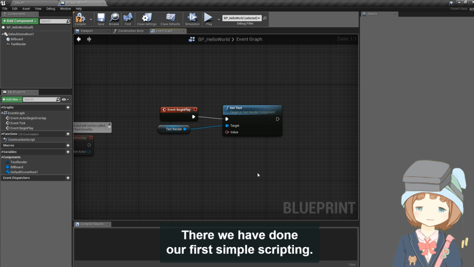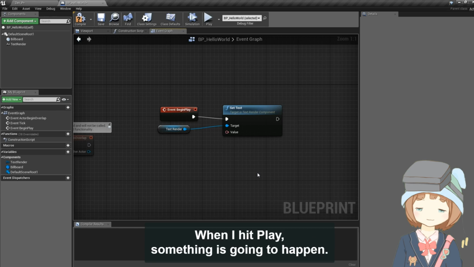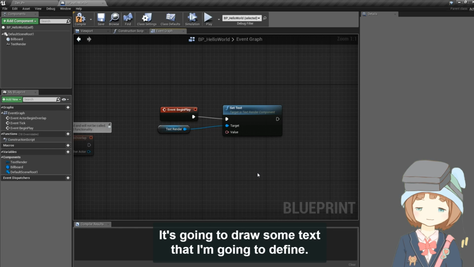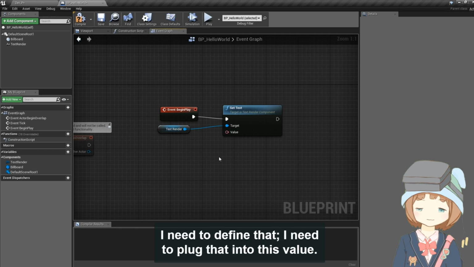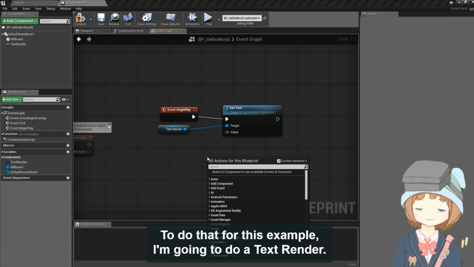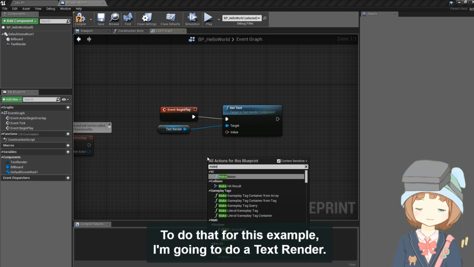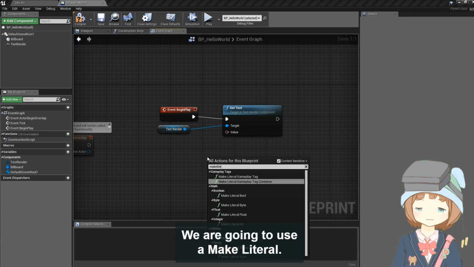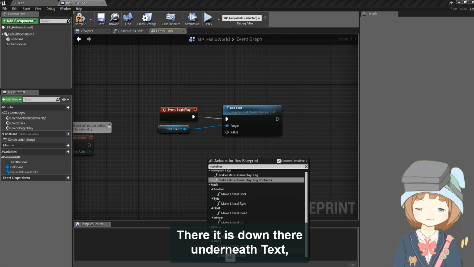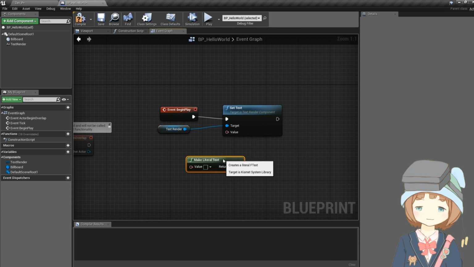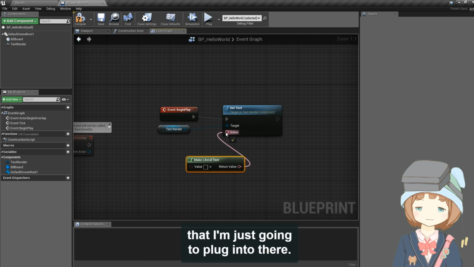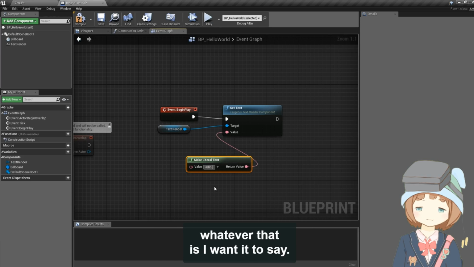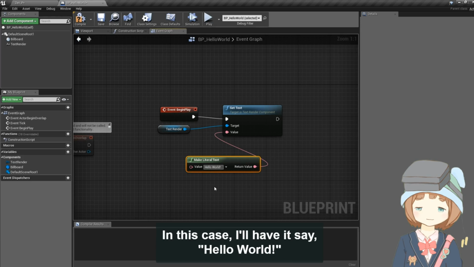And there we've done our first simple scripting. We've now connected that when I hit play, something's going to happen. It's going to draw some text that I'm going to define. Well, I need to define that. I need to plug that into this value here. To do that for this example, I'm going to use a Make Literal Text. There it is down there underneath text, Make Literal Text. And it's going to give me this value that I'm just going to plug into there. And I'm just going to type into here whatever I want it to say. In this case, I'll have it say hello world.